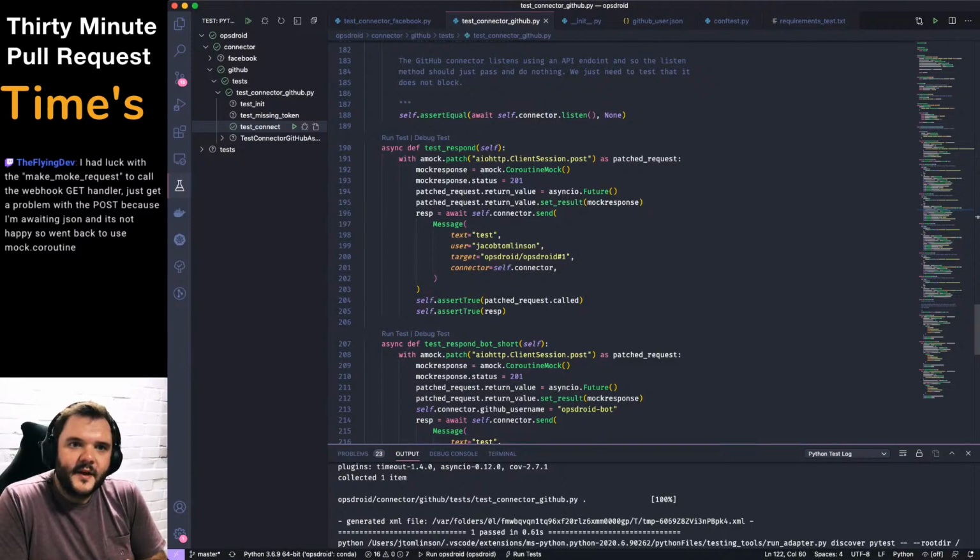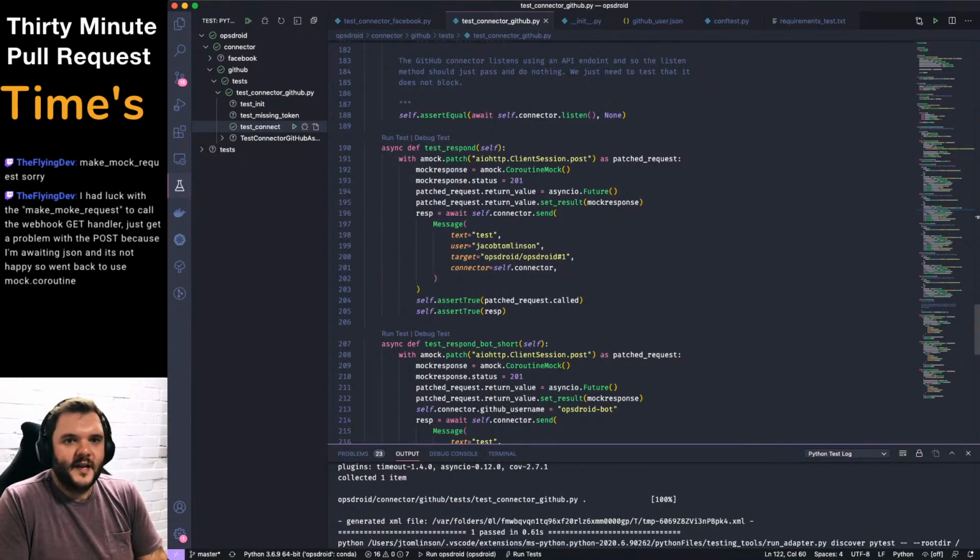You say I had luck with the make mock request to call the webhook get handler. Just get a problem with the post because I'm awaiting JSON and it's not happy. Okay, using a mock coroutine. Yeah, is that in terms of make mock request, that you are making a request to your connector, pretending to be the webhook? Is that right?